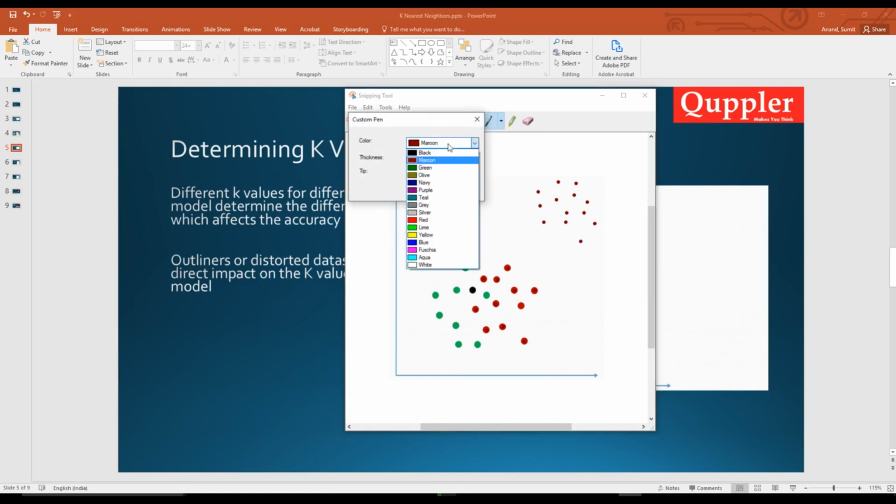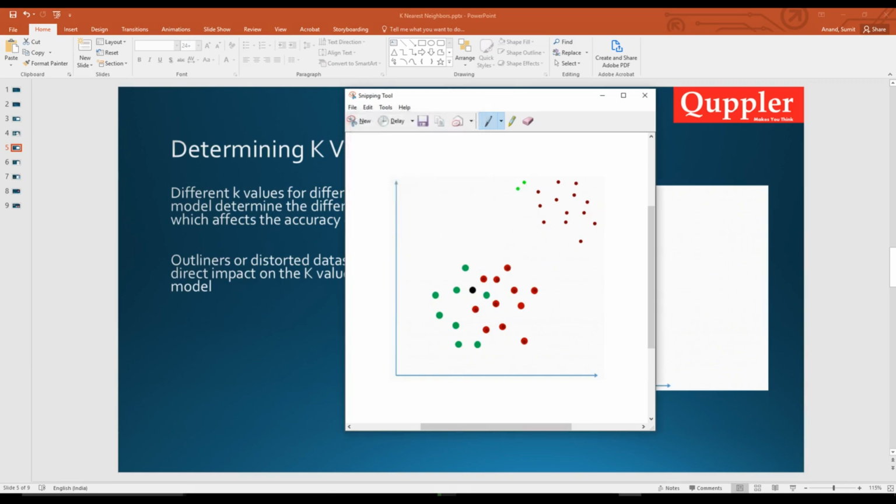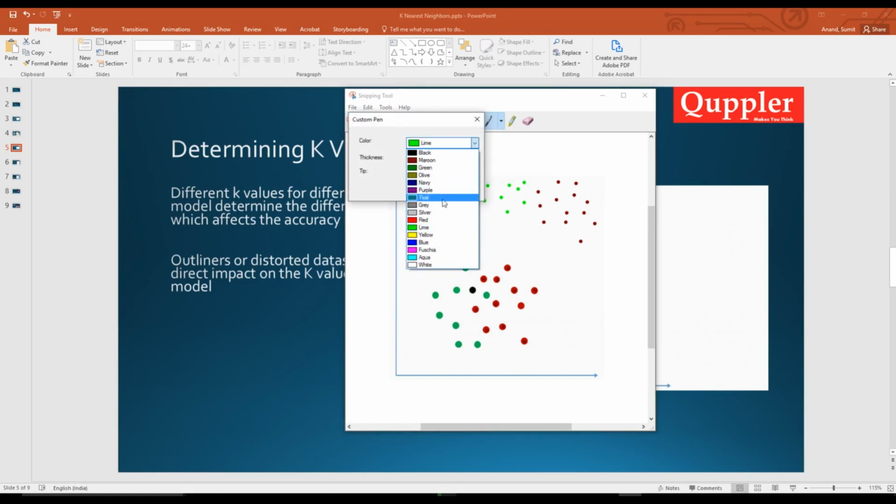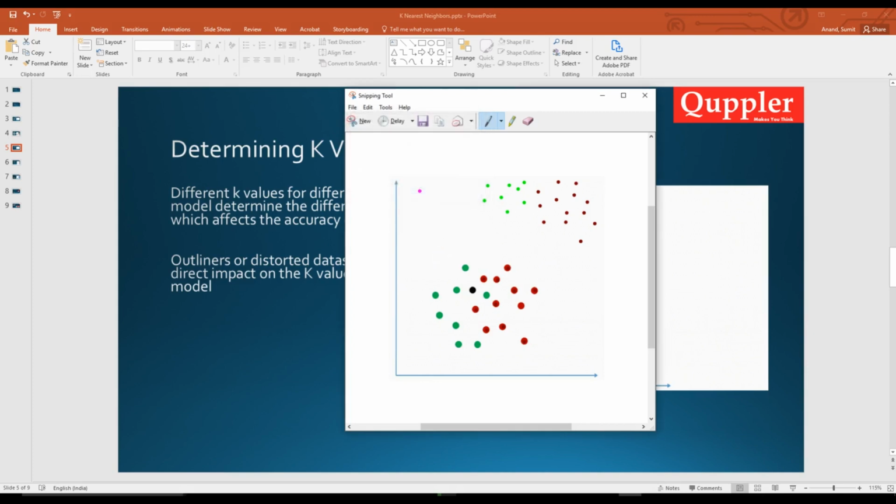I'm going to take a different panel as green. Let's say I have to determine this pink new data point which is available here. For this point, if I have to take the nearest five which are available to it.